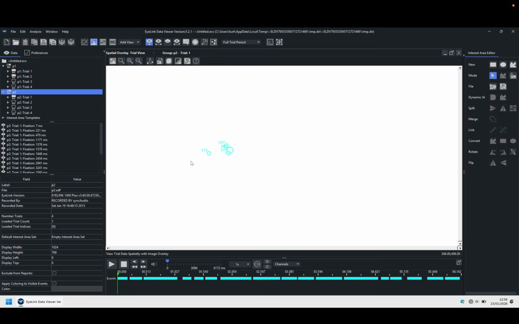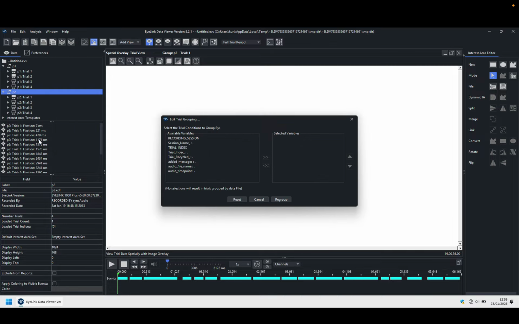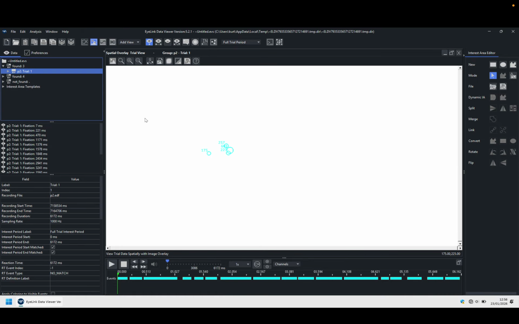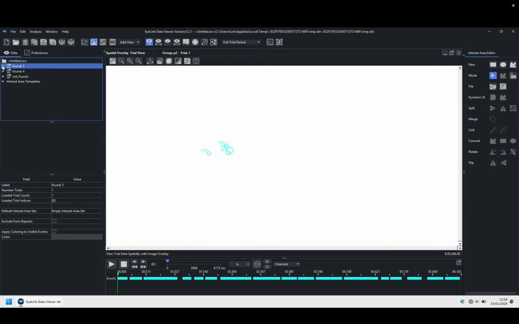I can use the two new variables to separate my trials. The two variables are audio time point and added messages. Once I click on Regroup, I can separate out the trials based on the number of audio time points found. I'm interested in the trials where I found 4 audio time points, for example.